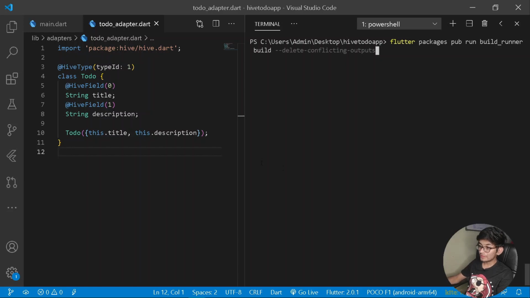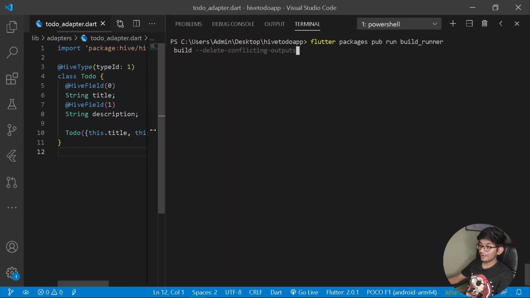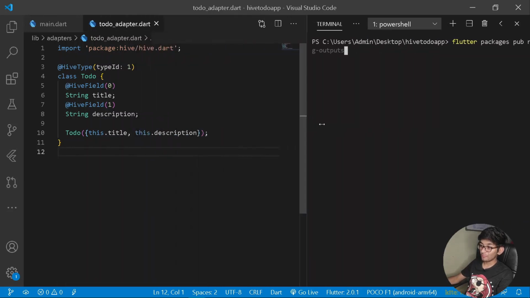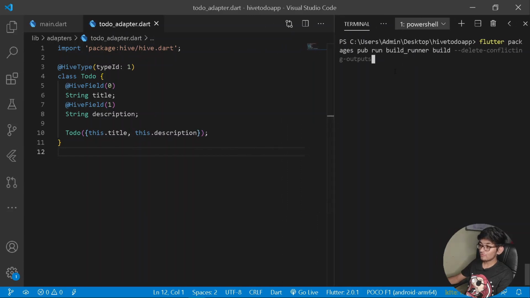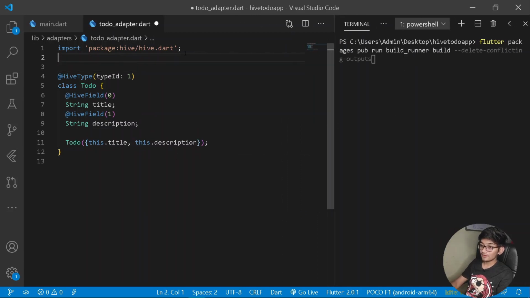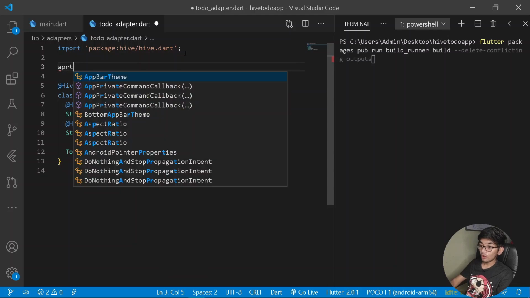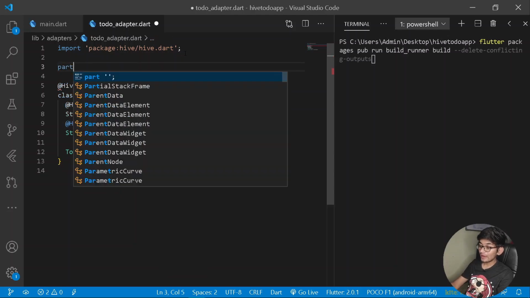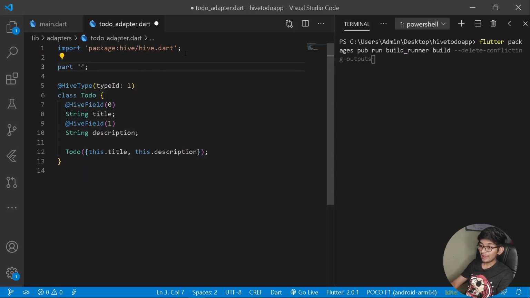So this will be our entire command that we need to use for generating our model adapters. Before generating our model adapter, first of all we need to write a part of the following file. For that, I can simply write a part, and under this I will be writing the name of our file. After writing the name of the file, you need to add a specifier of g, which stands for generator, and after that our dart extension. Press Ctrl and S.